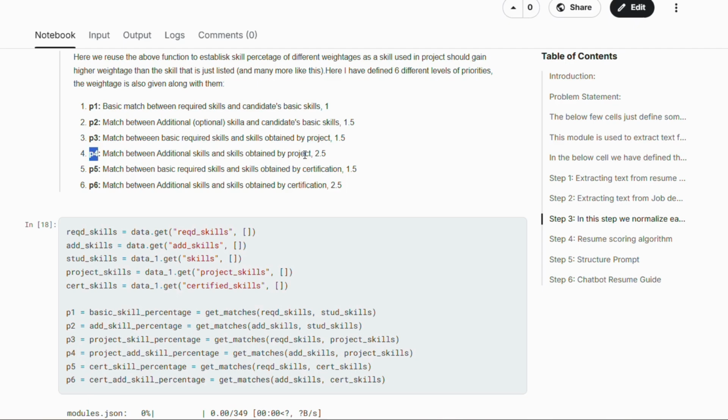P4 is a match between additional skills and the skills obtained by the project. P5 is a match between basic required skills and skills obtained by certification. And P6 is a match between additional skills and skills obtained by certification. So here we can see that the numbers that are following the description of P1 to P6 are the weightages.